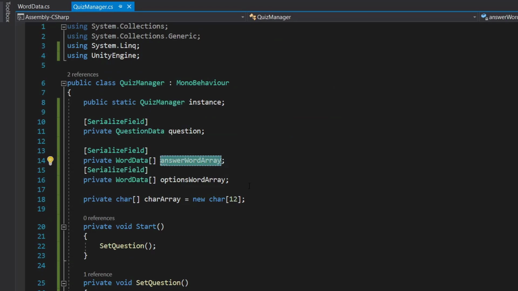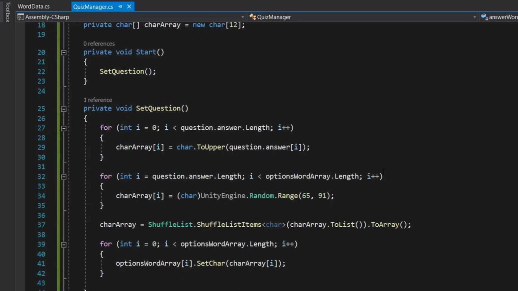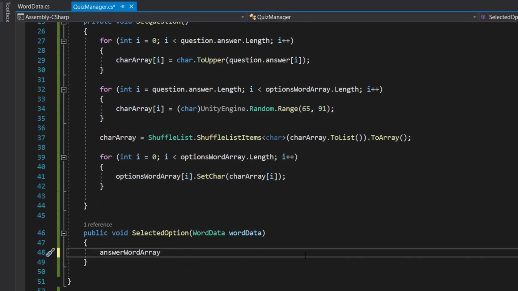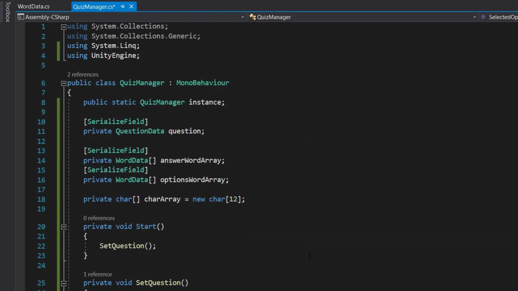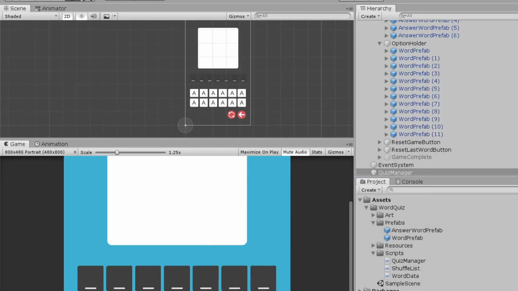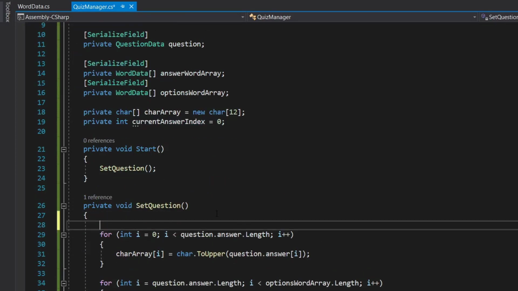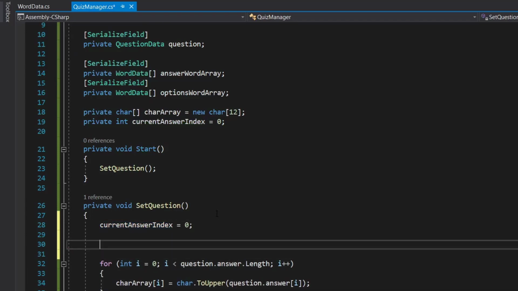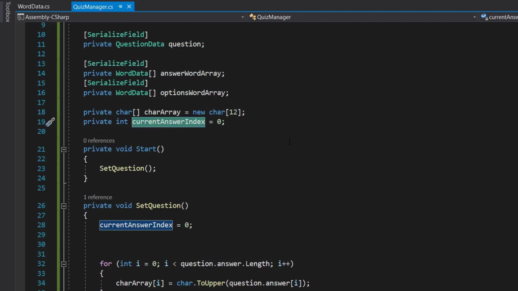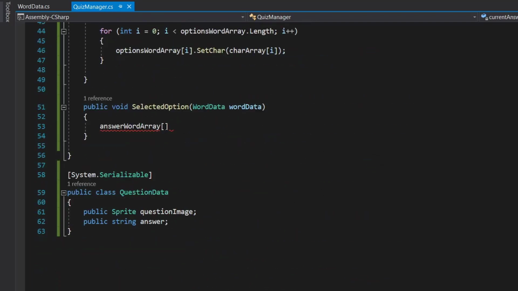So we have to populate the answer word array values. So we'll just create an answer word value. Now we need a reference to know which answer, so we want to know which one of these answer characters we are populating. For that we are going to create a new private int current answer index, and it will start from 0. In set question we will by default set it to 0, so whenever we change the question it is set back to 0.